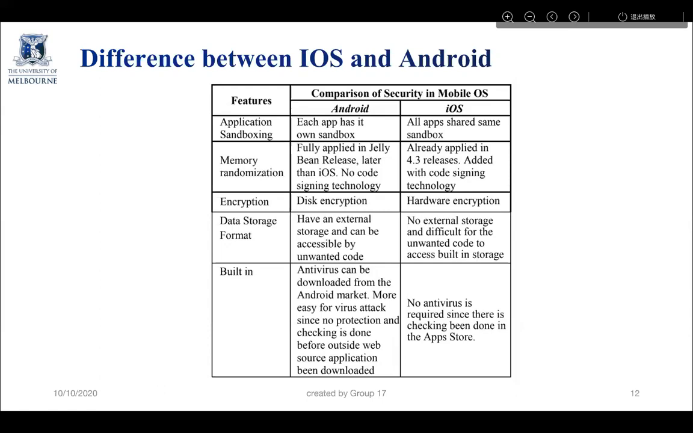In addition, for data storage format, for Android, the data can be stored in either built-in storage or external storage, while in iOS, the device itself doesn't have an external storage. For built-in antivirus part, Android users can give permission to download some applications from untrusted websites, while iOS users can only download applications from the Apple Store. Therefore, the iOS operating system is more secured.